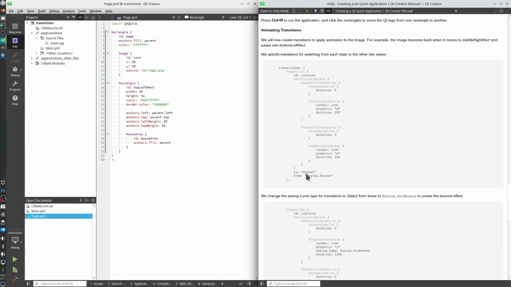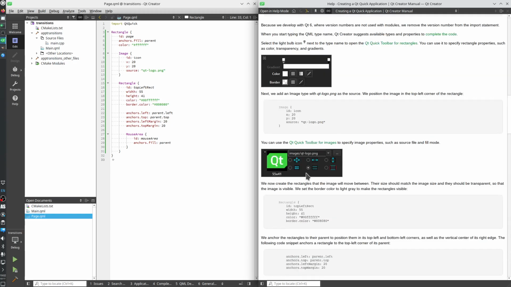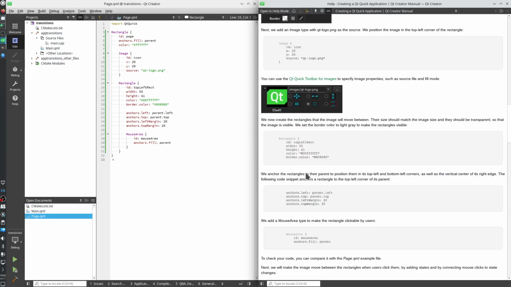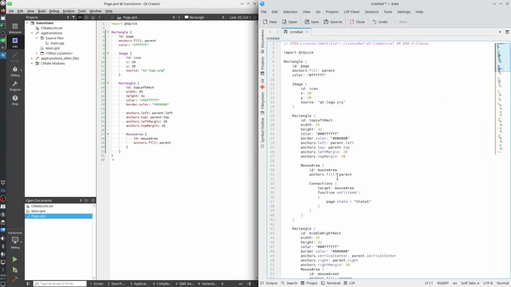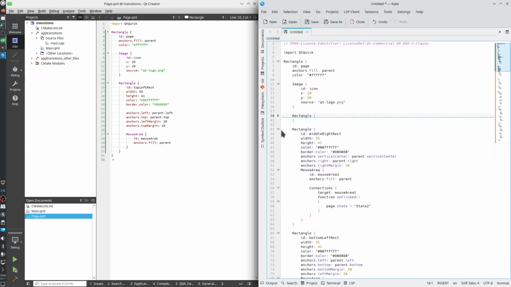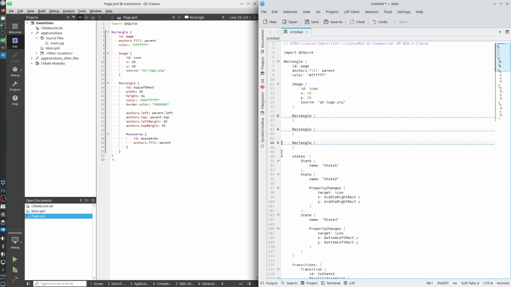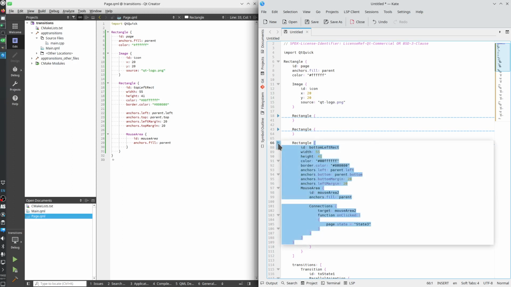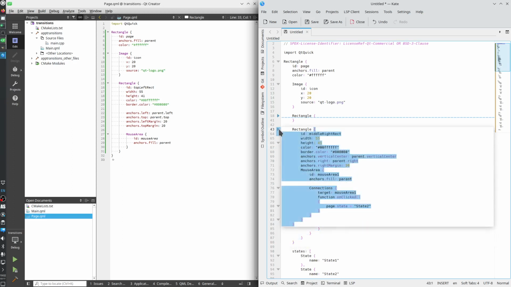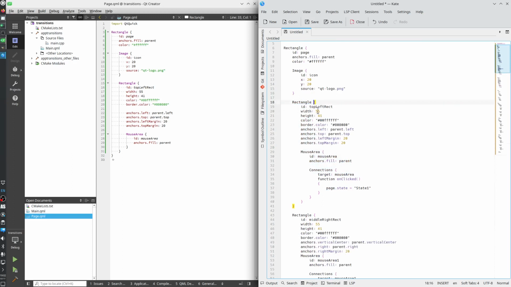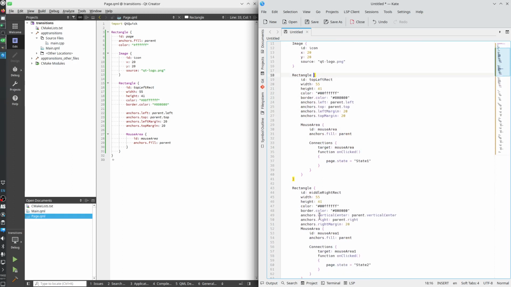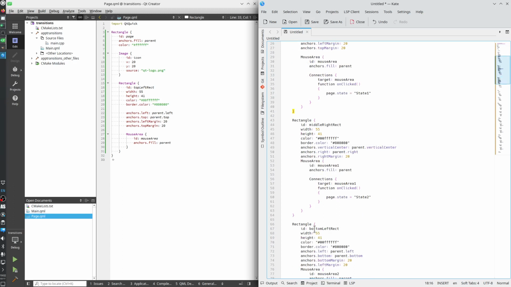Easing curve. Okay, we'll need to create the rest of the rectangles first. So how many rectangles does it have? 1, 2, and 3. Okay. So this was top left rect, and now we need to create the bottom left rect.